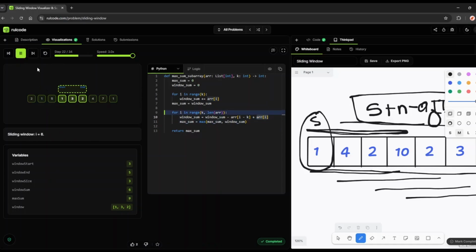We are going ahead like this, checking slide by slide. At the end we get the maximum sum, which is 13. Which slot is it? It is this one: 7 plus 4 plus 1. So it is 13. That's it.